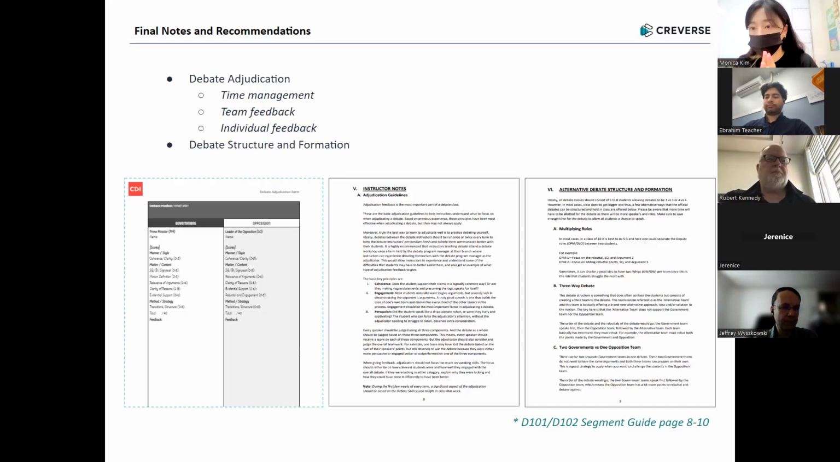When you give adjudication feedback, I really want you guys to focus on both team feedback and individual feedback. Individual feedback as in, oh, you did this very well, but I need you to work on this, so that the individual student understands what their strengths and their weaknesses are.